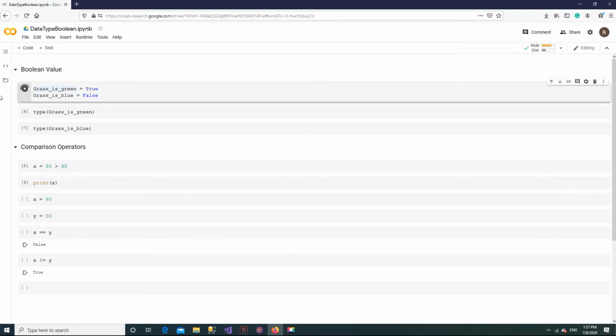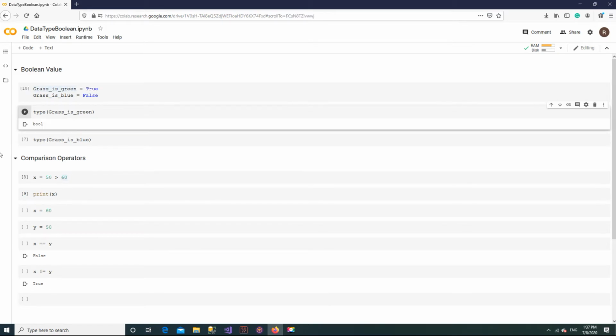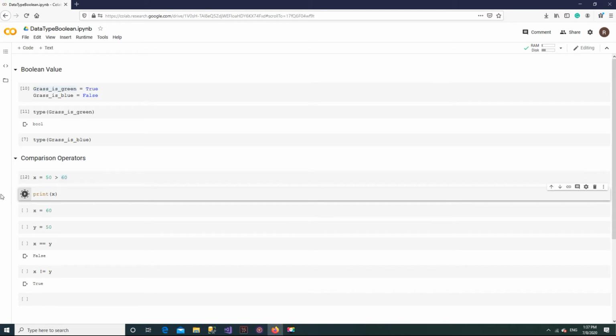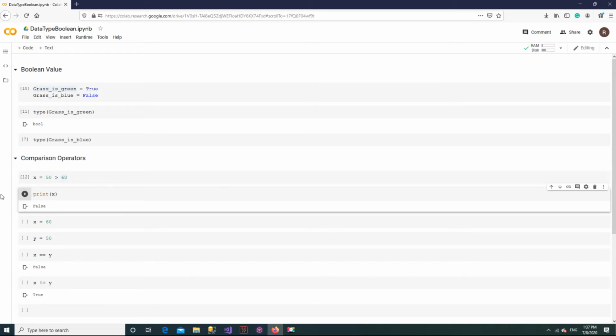It is not very useful on its own though. We can use comparison operators like less than and greater than to compare values and produce a Boolean result. Here, 50 is not greater than 60, so printing the result provides the Boolean False.